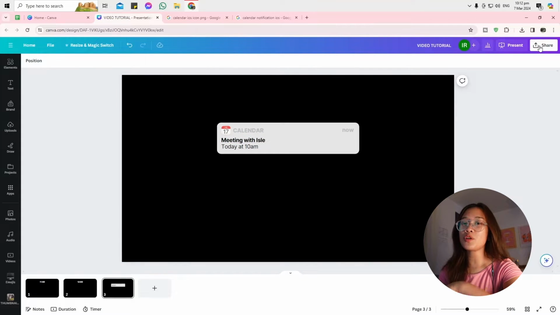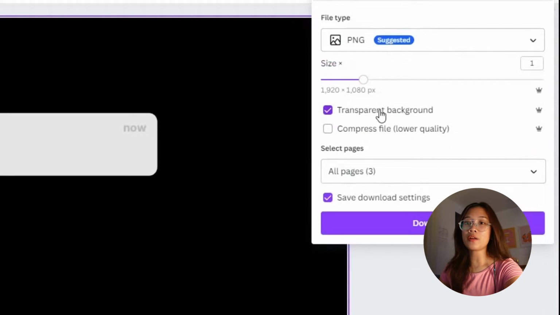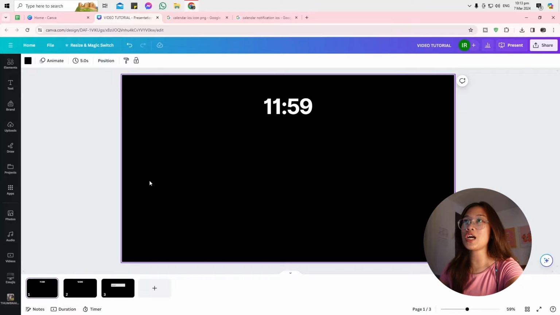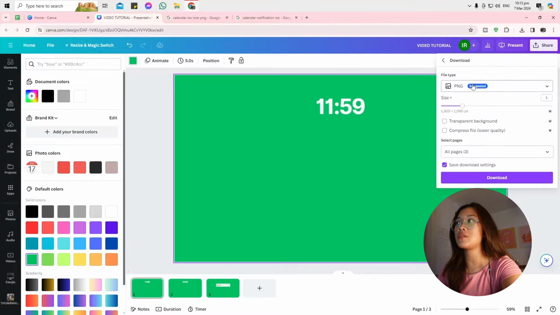Here's a tip if you're using Canva Basic versus Canva Pro. For Canva Pro, I can download these as PNG with a transparent background. For Canva Basic, you can set your background as green, pretend like it's a green screen, and then download it as PNG.